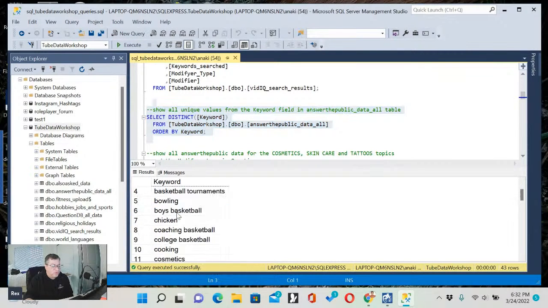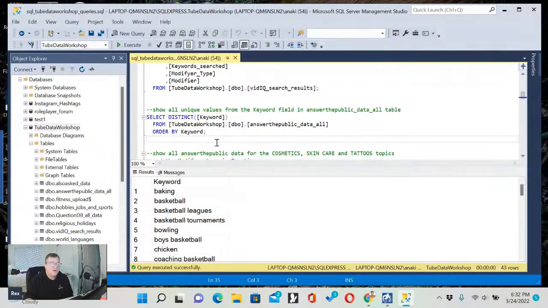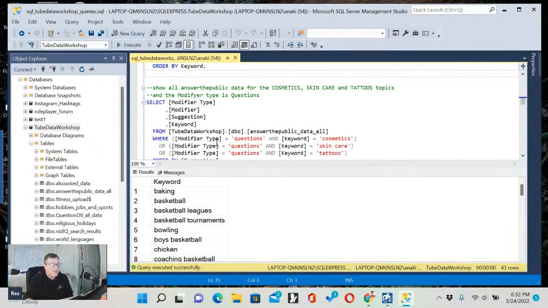Okay, these are all the searches that I've done on the Answer the Public website, and it's telling me down here I got 43 of them. So these are the 43 searches I've done on Answer the Public, and which I have actually exported from the website Answer the Public, imported in the database, and which I have here now imported into SQL Server from Access. All right.